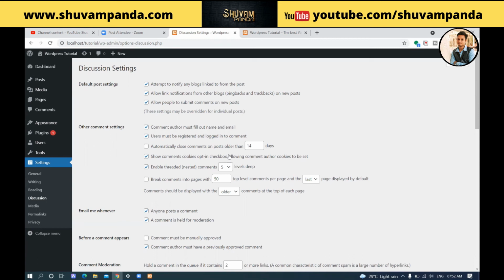Automatically close comments on posts older than 14 days. When a post is more than 14 days old, you can close comments automatically. There should not be any comment option after 14 days of a blog post. This is also a good option. If you want, enable it, and you can change the number of days. I can change it to 10 days as well.